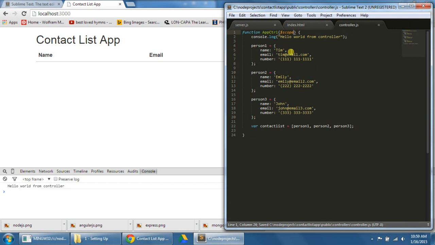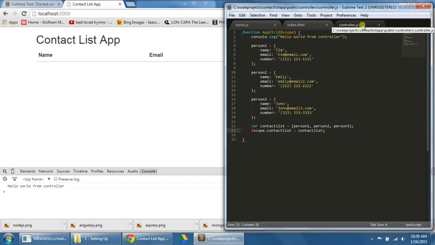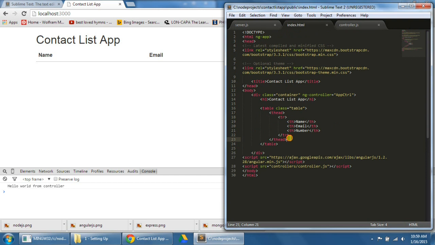And then underneath our dummy data, let's type this. It's going to be $scope.contactList equals contactList. The $scope.contactList allows us to now use the variable contactList in our view, or our index.html file. So now let's go to our index.html file and type the following right underneath the thead section. So we're going to create a new tbody section right underneath here.